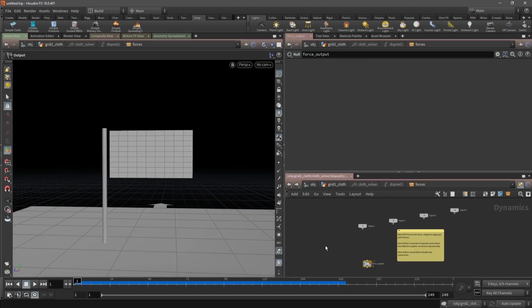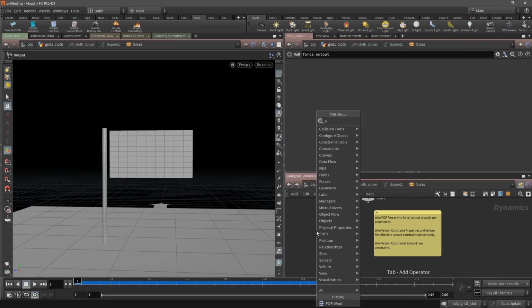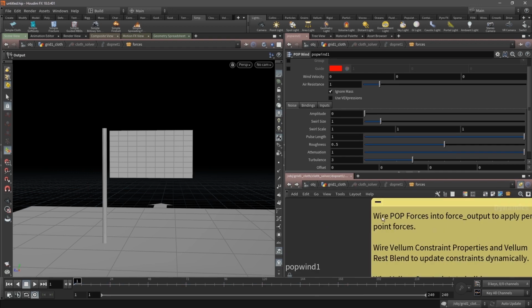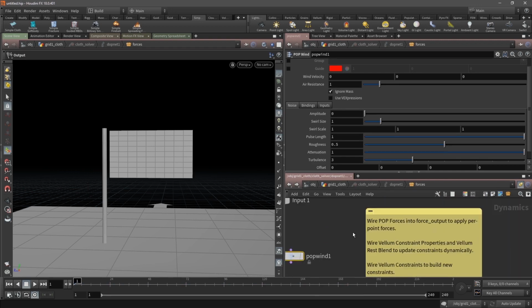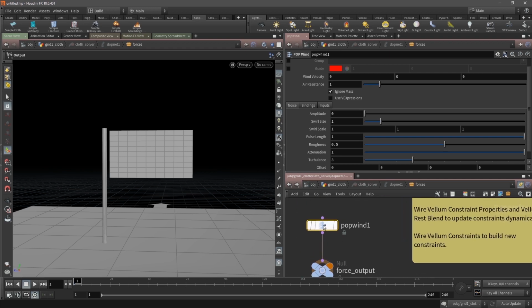Now, I want to add some forces. I just double click on it and I can add, let's add a pop wind. It'll tell you right here, wire pop forces into force output. So you're even getting help as you go along here. So I'm just going to wire in the pop wind. And this pop wind I'm going to use, let's say, to push it in an up direction. So almost as if there's wind coming up from the ground, pushing the flag up into the air.